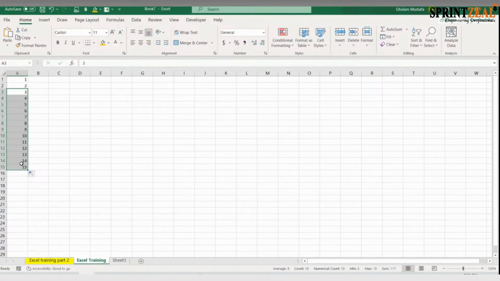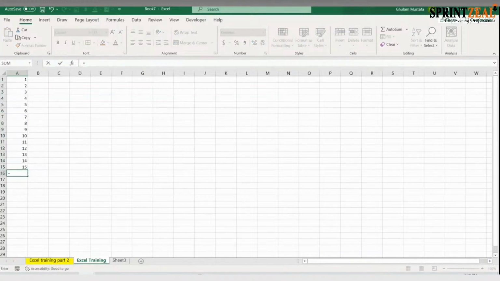Okay, now I want to add these 15 numbers. How will I do that? Nicole, can you help me? I want to add these numbers. How can I do that? Is equal to, the SUM, then click on 1 through.